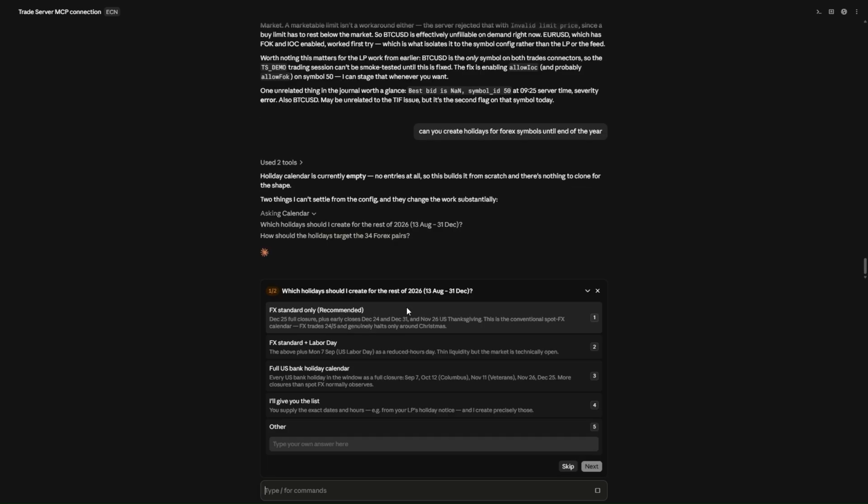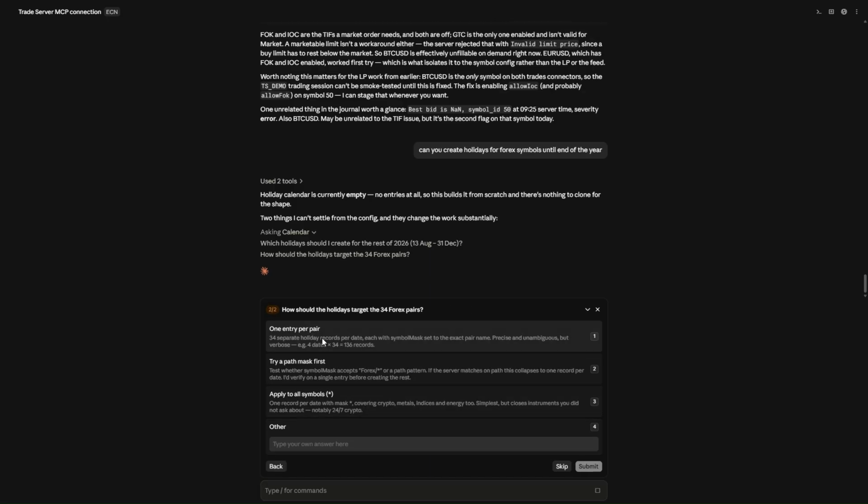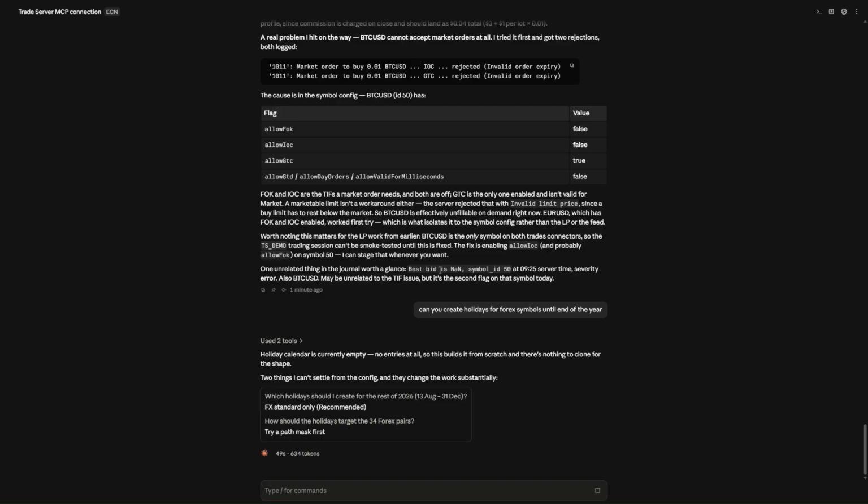It then shows us the proposed holidays before anything is created. We can review those suggestions and tell it to proceed. Rather than creating a separate holiday configuration for every individual symbol, we can also apply the configuration using symbol masks where appropriate.